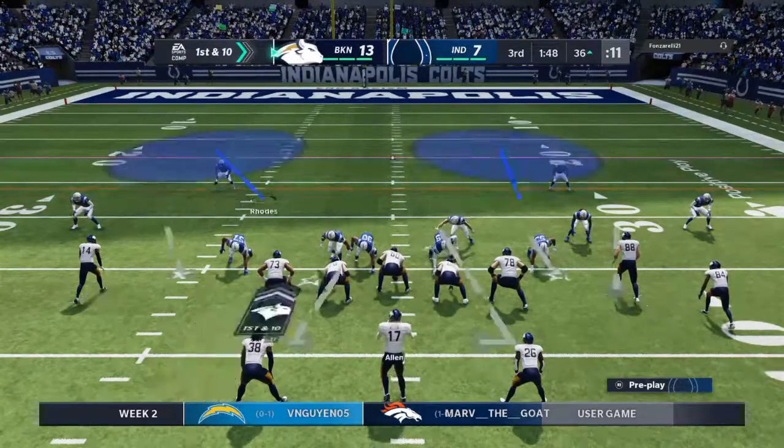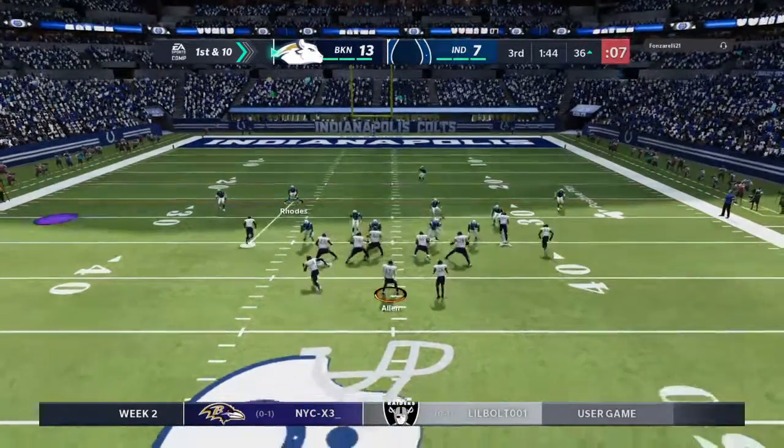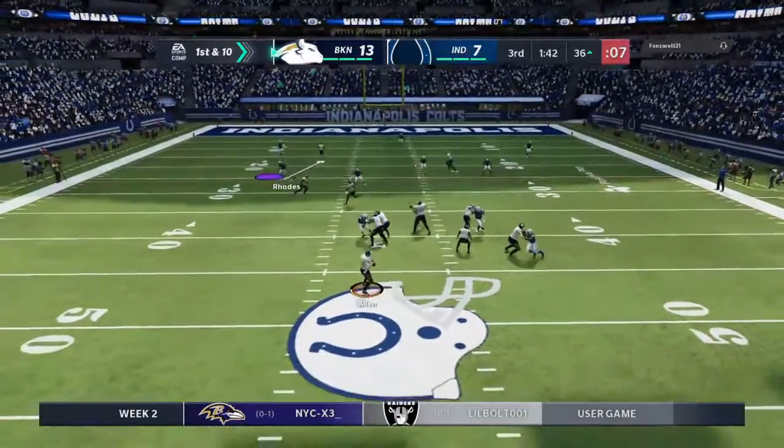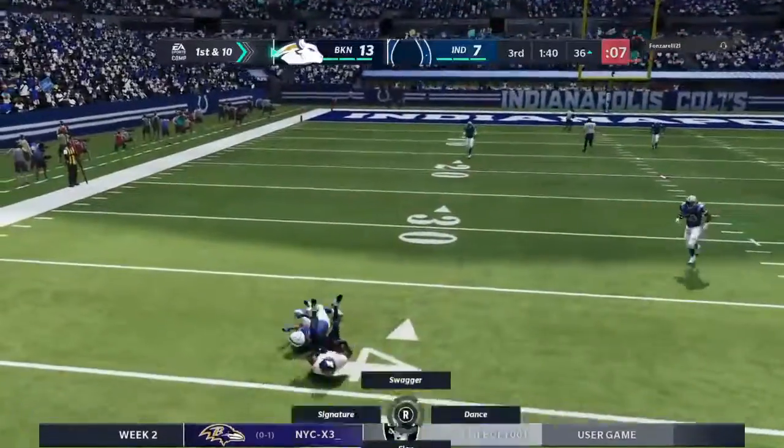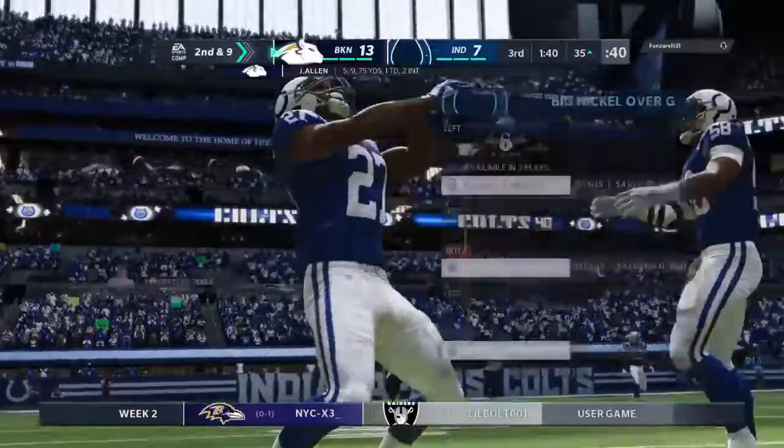Watch the twist. Watch the twist. Twist. From the gun, it's Allen. Caught by Nelson left side. Allen's pass. Not much there, only a yard.